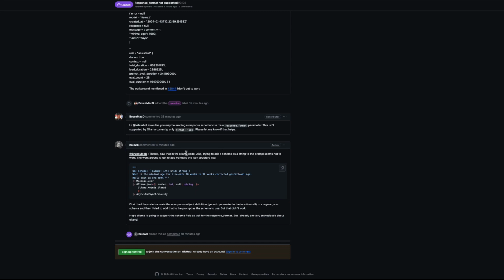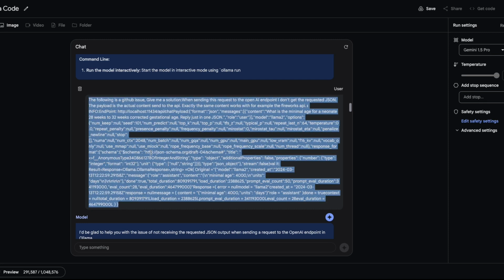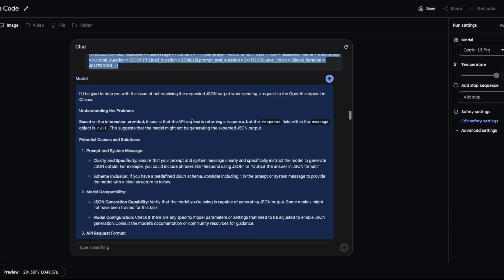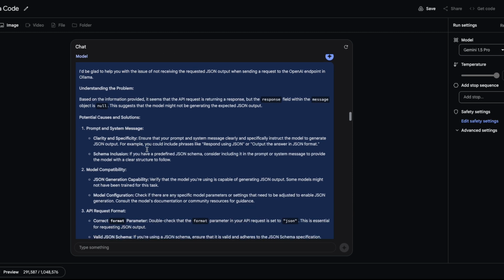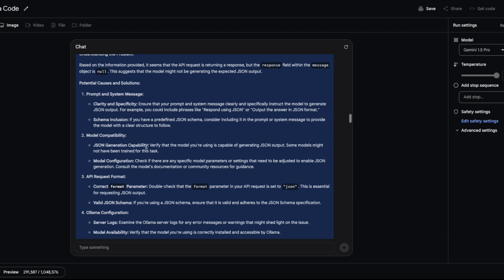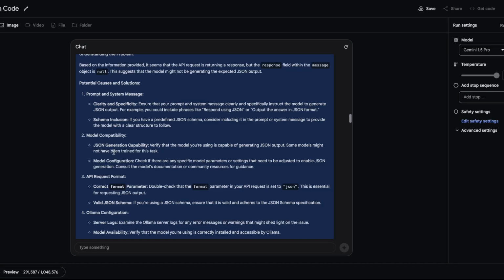There is a workaround. Let's use the same thing, and I've given the same question here. As you can see here, I pasted the entire thing and then it gives me the response back. Once again, the response is slightly more verbose. Maybe we can control that by giving a condition there. One of the answers, which is exactly what the GitHub answer is, is the format JSON. And as you can see here, it says correct format parameter.